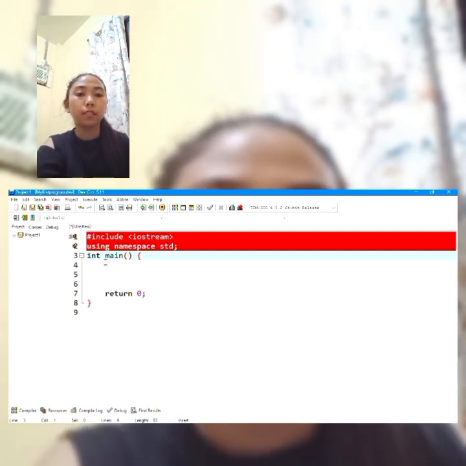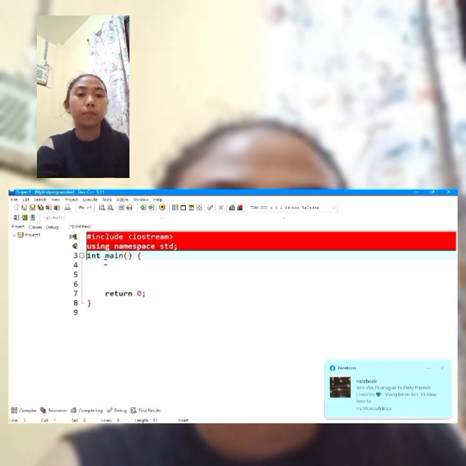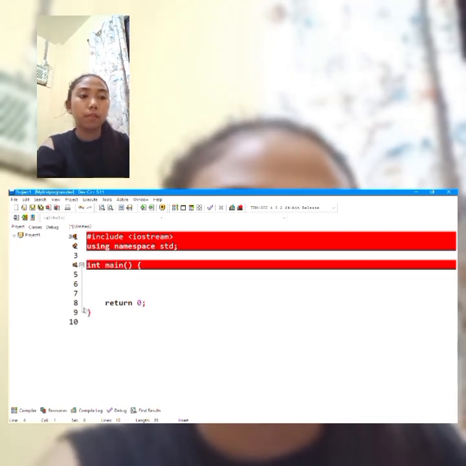For line 3, a blank line, C++ ignores white space, but we use it to make the code more readable. Another thing that always appears in a C++ program is main, followed by parentheses. This is called a function. Any code inside its curly brackets will be executed.